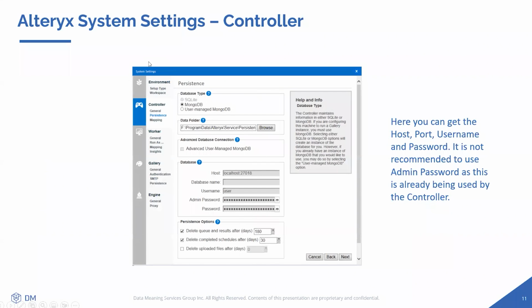If you're familiar with the Alteryx system settings, everything you're going to need to know to connect to your instance of Mongo exists here. If you go to your controller and your persistence layer, this section right here is everything you need to know about your Mongo. If we're looking for a host on the machine that the Alteryx Gallery persistence layer is installed on, you're going to navigate by going to localhost, and then this is the port number, 27018.